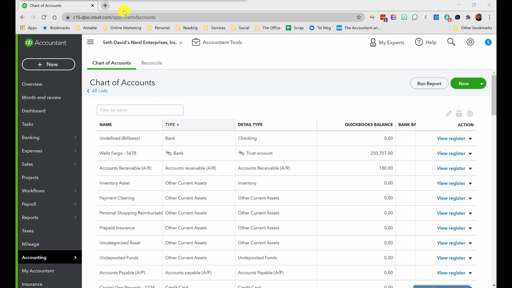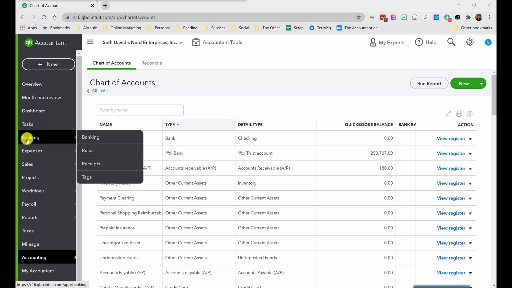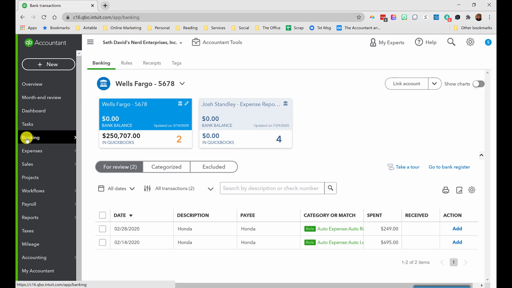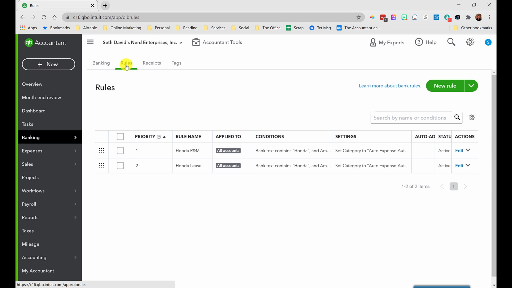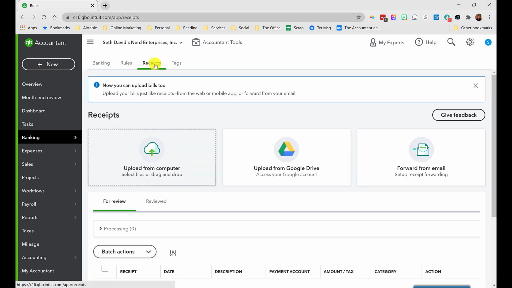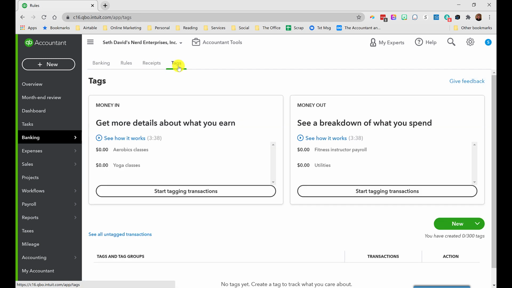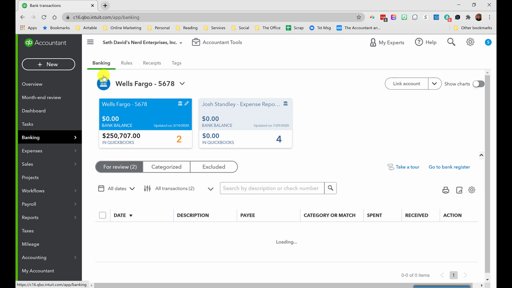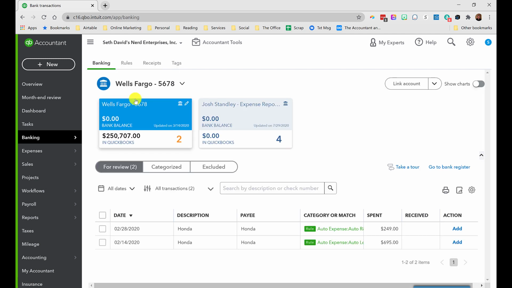Okay, next, banking and bank fees. If you go here to banking and just click on the item here, it takes you into the banking area. This is where you can download code and then eventually reconcile your transactions. Notice across the top here, you also have your rules, so you can create rules to make this part go faster. You can access receipts here that you've attached, and then you can access your tags here in the banking area, right? So I'm not going to go too deep into this because that would be a whole other 20-minute video, and we're already over that here.